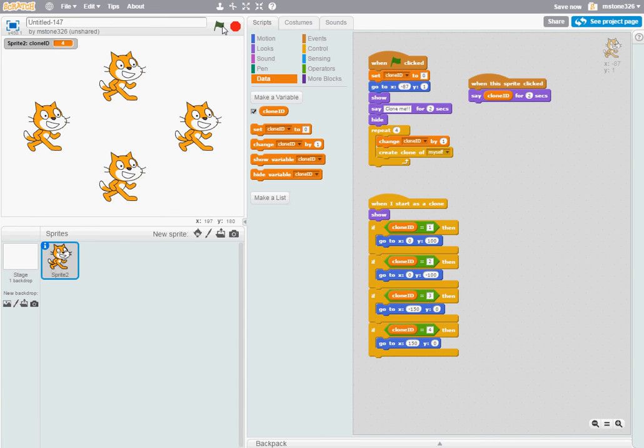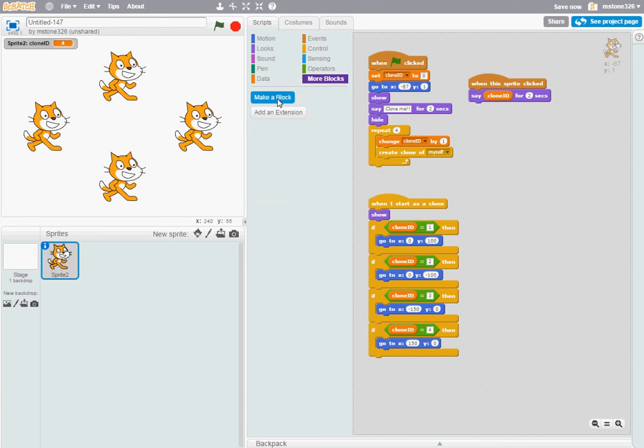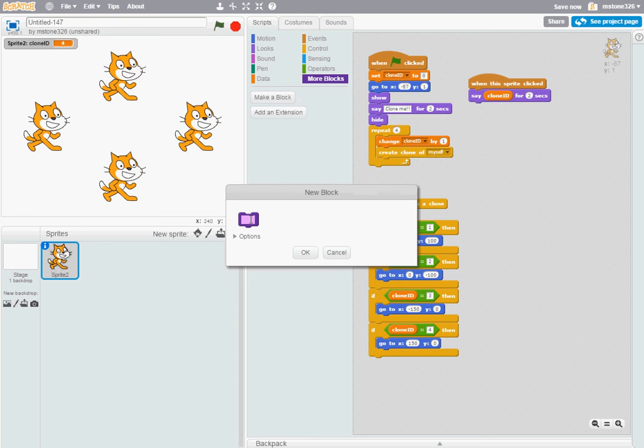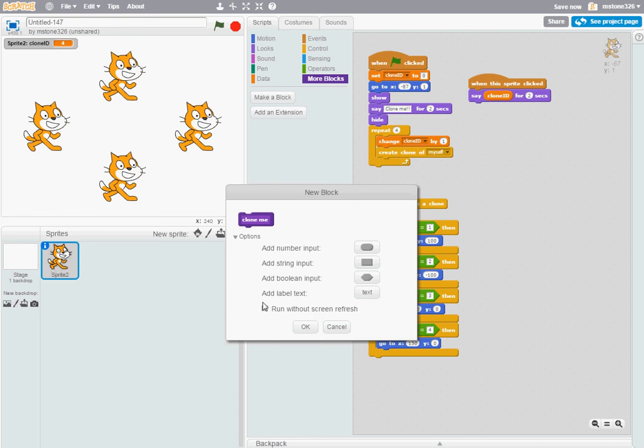So if we wanted to fix that, what we could do is make what's called a custom block. And this custom block will be clone me again. We'll just call it clone me. But under options, we want to run it without screen refresh.